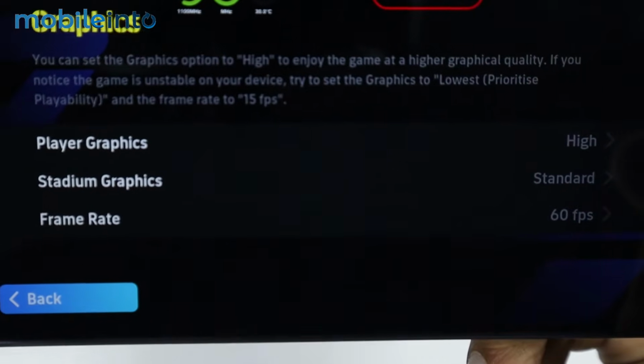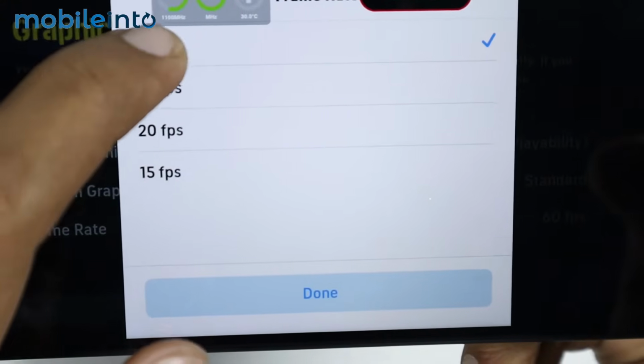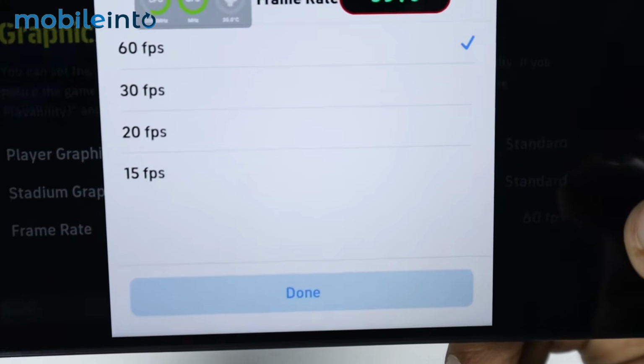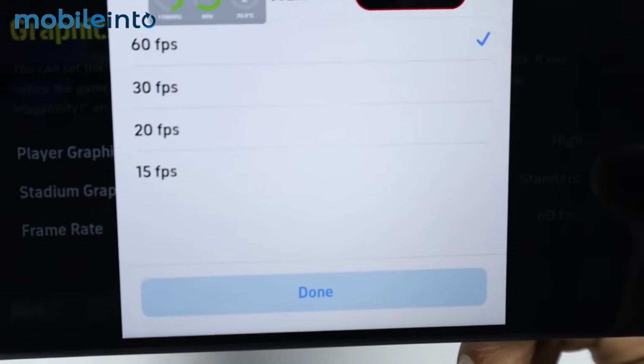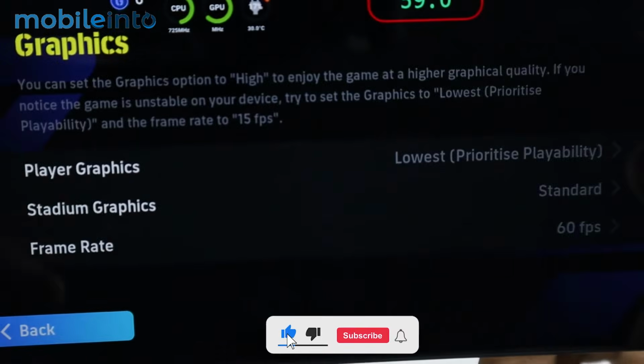The Samsung Galaxy A07 supports eFootball on low graphics settings with 60 FPS, and it supports standard graphics settings with 60 FPS, and it also supports high graphics settings with 60 FPS. Now, first of all, I will play eFootball on the lowest graphics settings with 60 FPS.